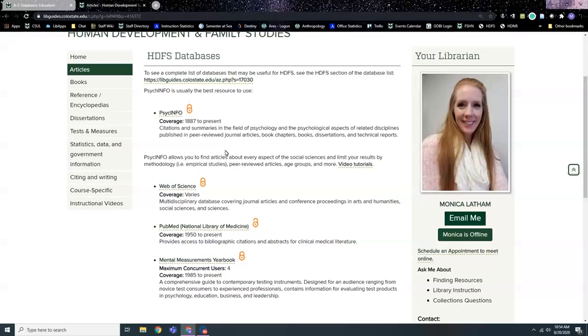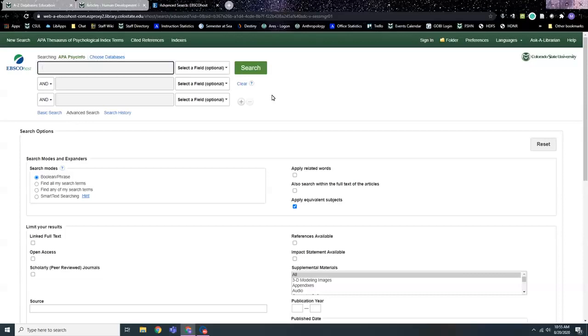Now, if you have been in this subject area of study for a while, you are probably very familiar with this first one, PsycInfo. This is definitely your go-to database for HDFS and HDFS students. I'm going to open it in a new tab so I can come back to it later. If you are off campus, it will ask you to authenticate so that the website knows that you are affiliated with CSU. These products are not free to the general public, but you get to use them as CSU students. So if you do run into a sign-in page, it's just your EID and your password, along with everything else you use on campus. So this is what APA PsycInfo looks like.